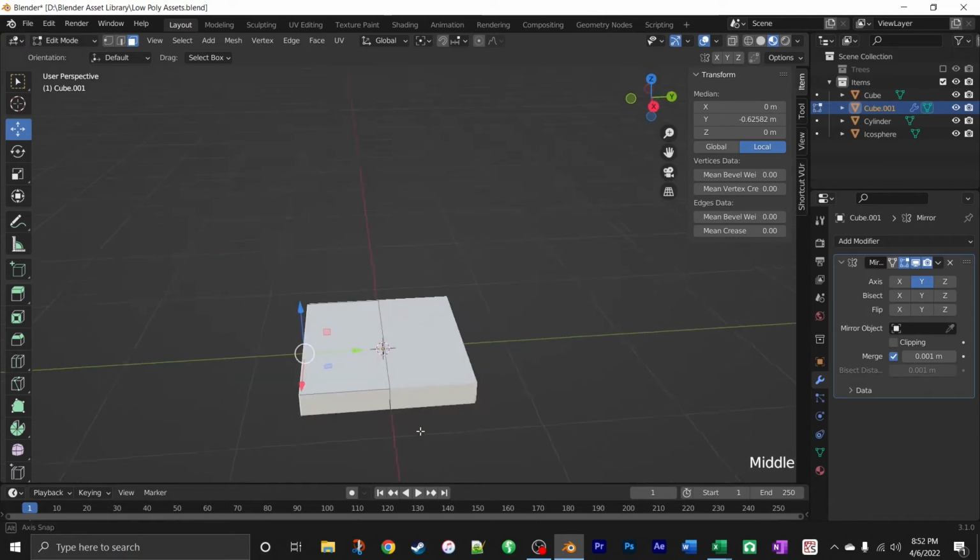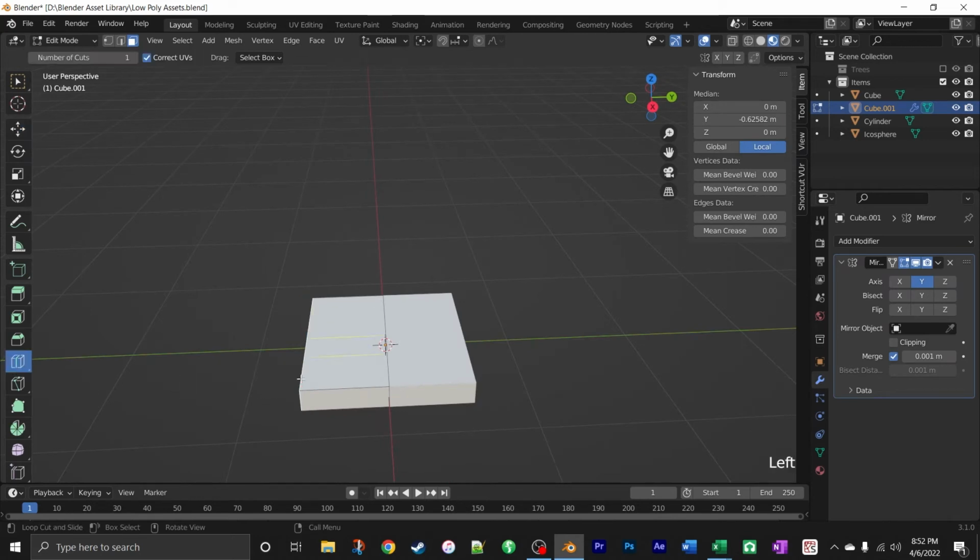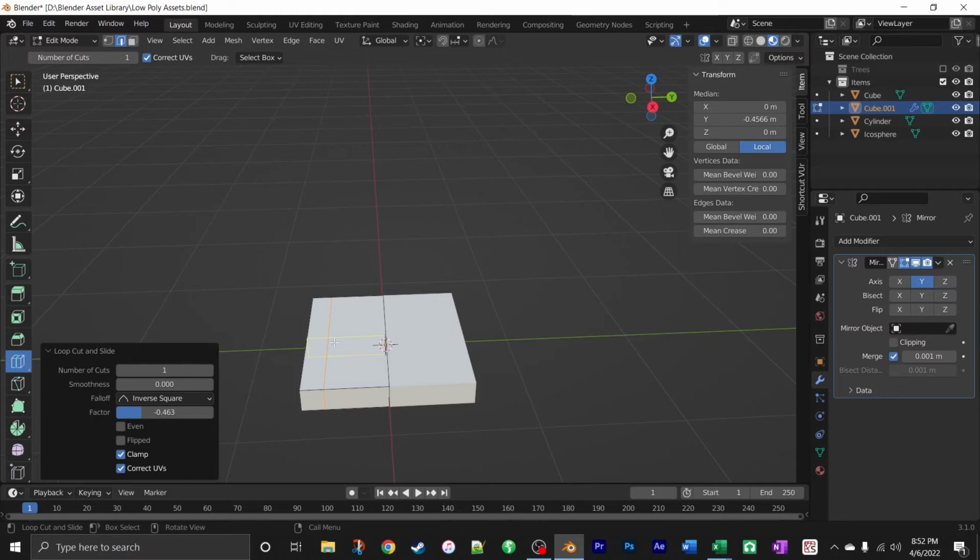And what we want to do is put in a few loop cuts. So we're going to put one in going long ways this way, click and drag it to the edge, about like that. And then we're going to put some in going perpendicular to that. We're going to do one going this way.